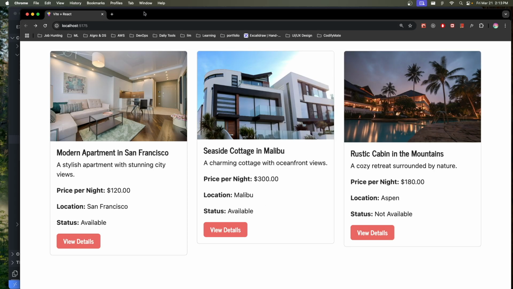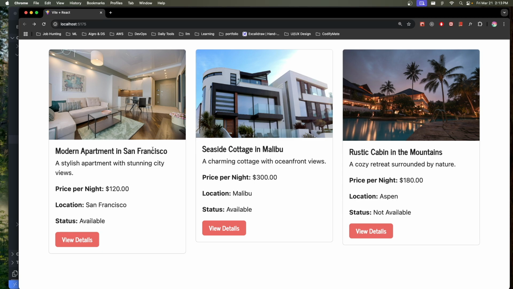But that's it for this page, where we show all the properties from the backend in the React.